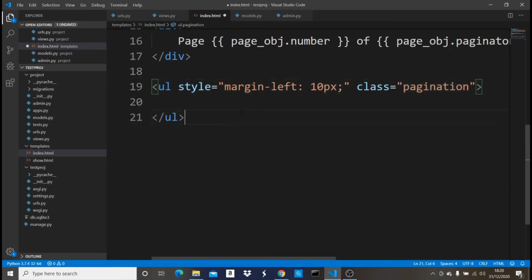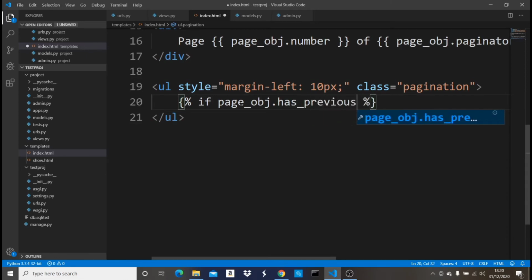So right in this UL, I want to use an if statement. I'm going to say something like if page_obj.has_previous. This is to check if the current page we are in has a previous page. First of all, let's end the if.